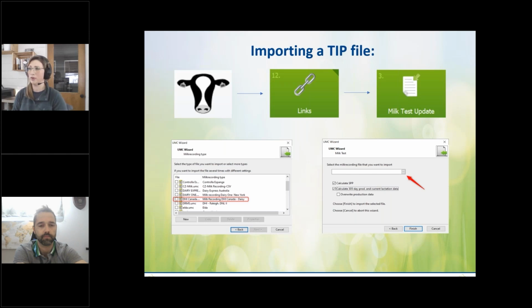So to import this TIP file, you must start by going to the cow head, into the links, and then into tab 3, which is the milk test update. Once you've gone into this tab, you'll be able to see the UMC wizard pop up with a series of files you can select from. The one we're looking for in this case is the Agri Canada milk recording file. So you can select that file and then click on next.